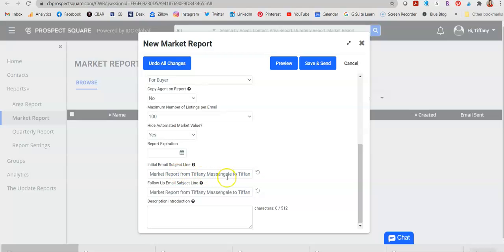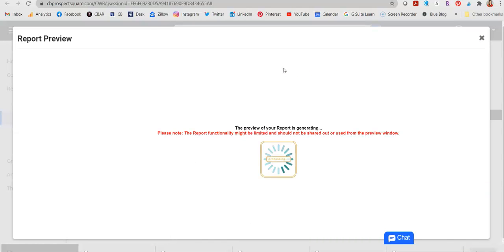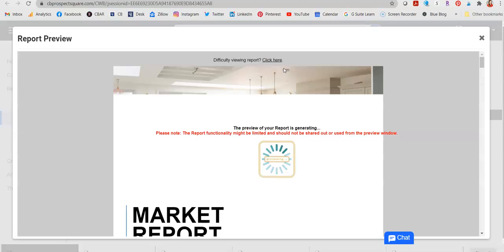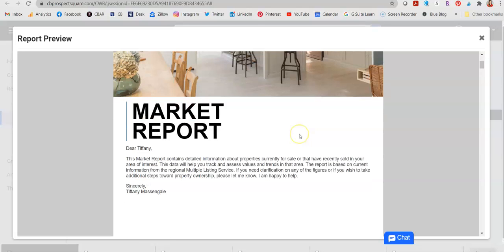You once again can change the subject lines and all that. So let's preview this report and see what it looks like, because this is a report based on the information around an exact location. Okay. So once again, it looks real nice and crisp. You've got a pretty image here.